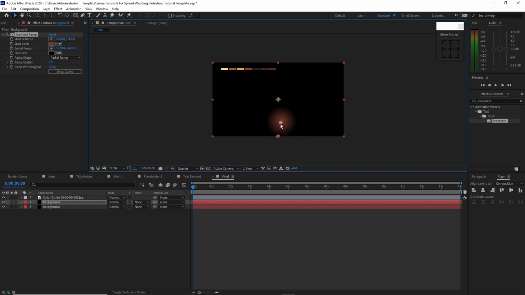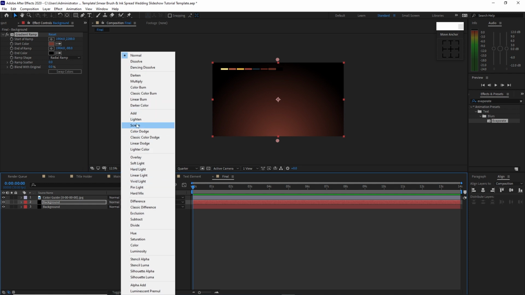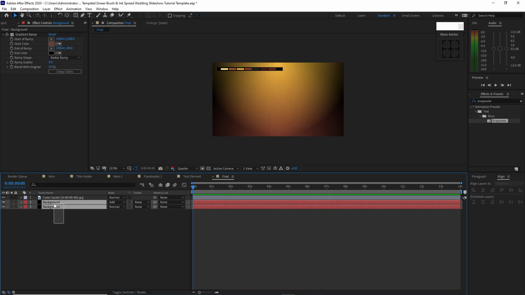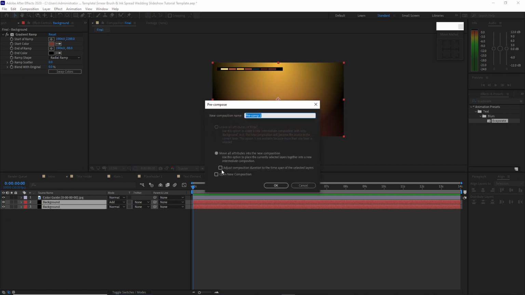Move the anchor point at the bottom from the top and the anchor point from the bottom, move it on top. Blending mode here to add. Then I will highlight both of these layers. Right click my mouse and pre-compose it. I will name it BG for background. Move all the attributes into the new composition, click OK.